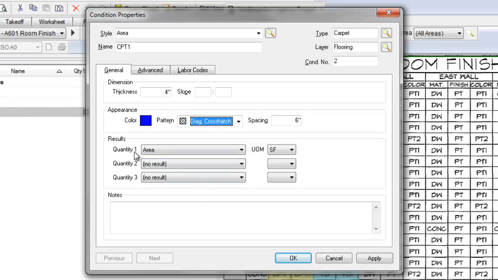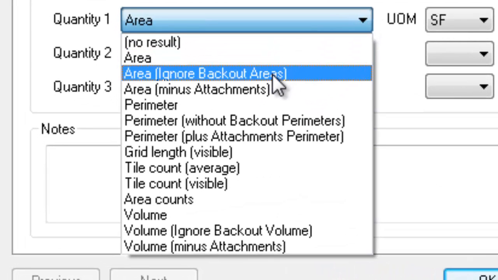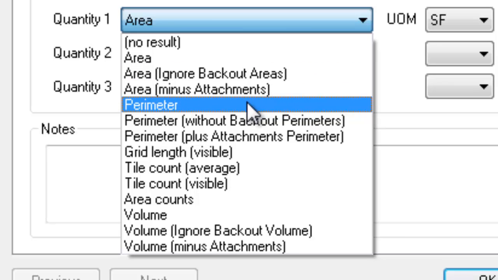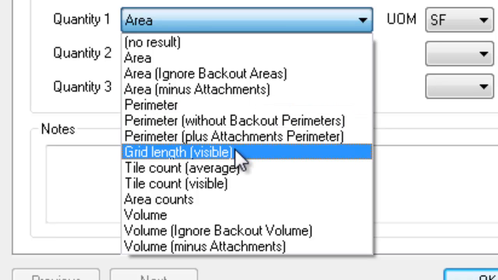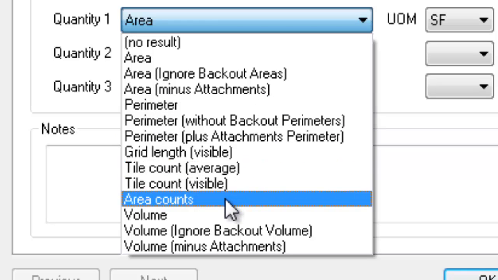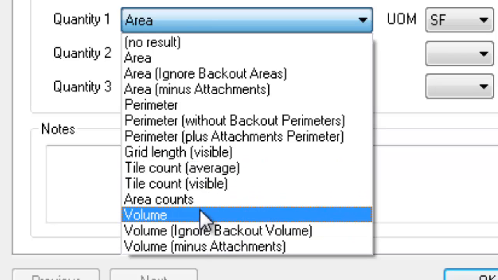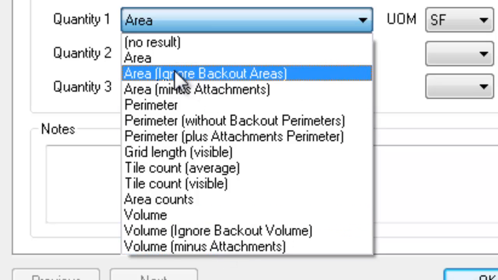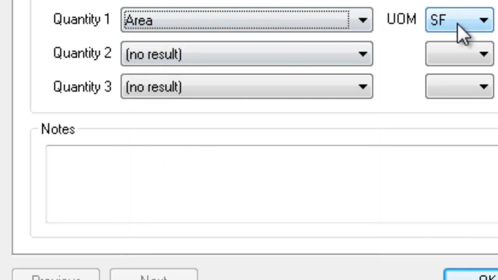And then for results, we just want the area, but here you can see there's other options. There's area minus backouts, minus attachments, and we'll talk more about that later. The other one that's kind of cool is you can put perimeter in here. If you are doing a ceiling tile, you could do grid length or tile count or area counts or volume with and without backouts and attachments. So anyway, we're going to start with just area, and then we're going to go for the unit of measure.